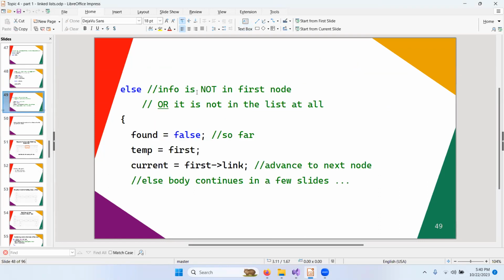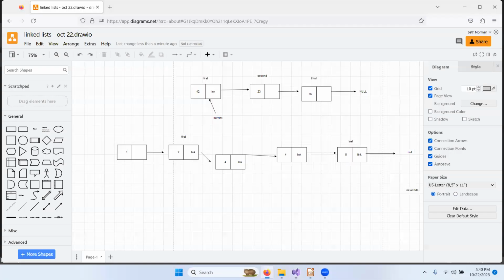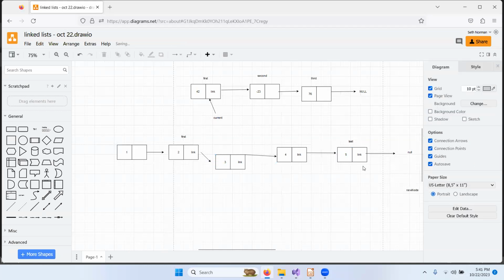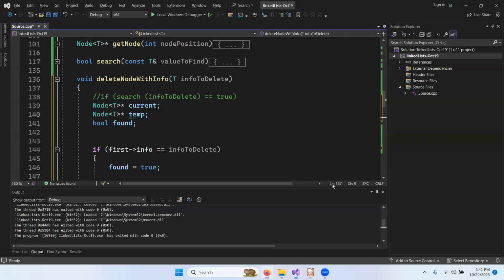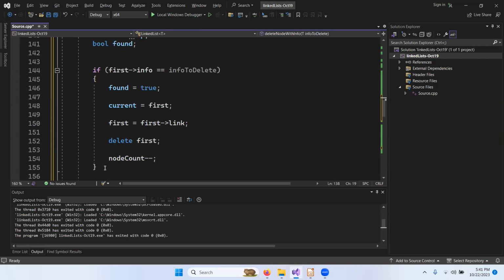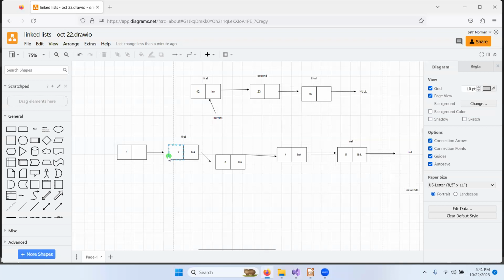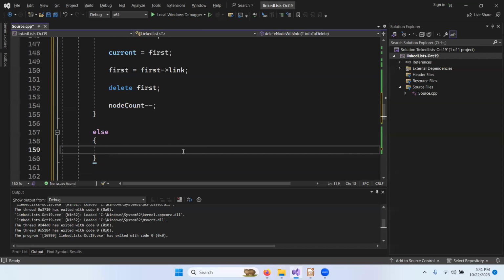Else, so otherwise it's not in the first node. And this is an important possibility, or it is not in the list at all. So if I search in this linked list for the value 755, it's got 1, 2, 4, and again, I meant to update that to a 3. 1, 2, 3, 4, 5, 755 is not in that list. So how does the delete node with info function work in that case? But first, this else. Else it is not in the first node. So let's say we are looking for the value 2, and then we'll move on to 3.